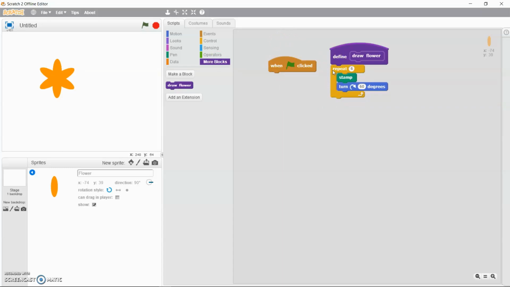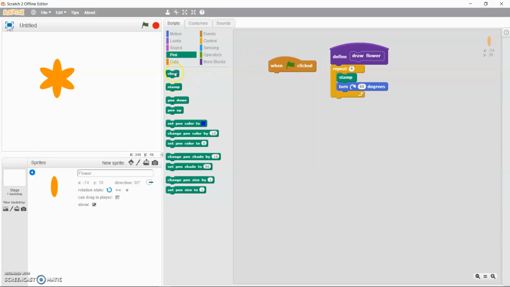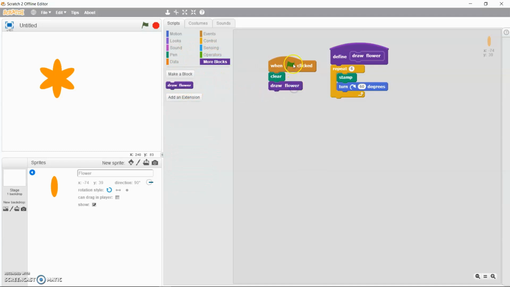Now add the following code to clear the stage and to use your new draw flower block when the green flag is clicked. So we go to operators, have the clear, and go to more blocks and say draw flower. So now click the green flag to test your code and check whether you see a flower. So green flag, there we go. Now change your code to move the sprite and then draw another flower. So we've got clear and then we've got draw flower.